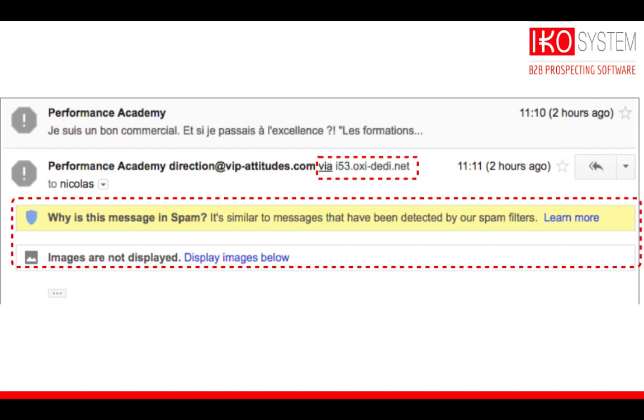And then we have this right here highlighted in red, the via i53oxydaddy.net. Now this is a typical mailing server. And for anti-spam software, these kinds of mailing servers are very easily detected and flagged as spam or as promotional. So you definitely want to avoid using them and stick as much as possible to sending sales email from your prospectors' actual inboxes and email addresses.